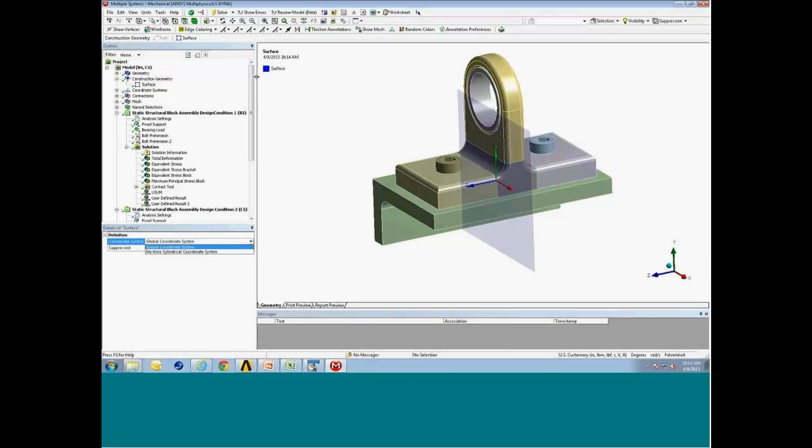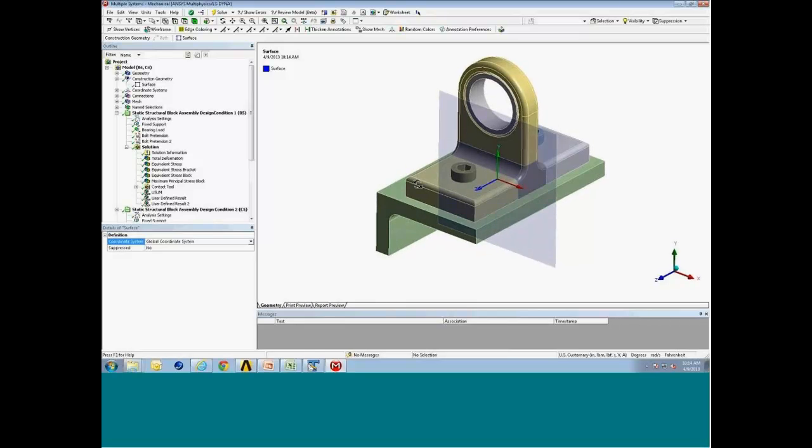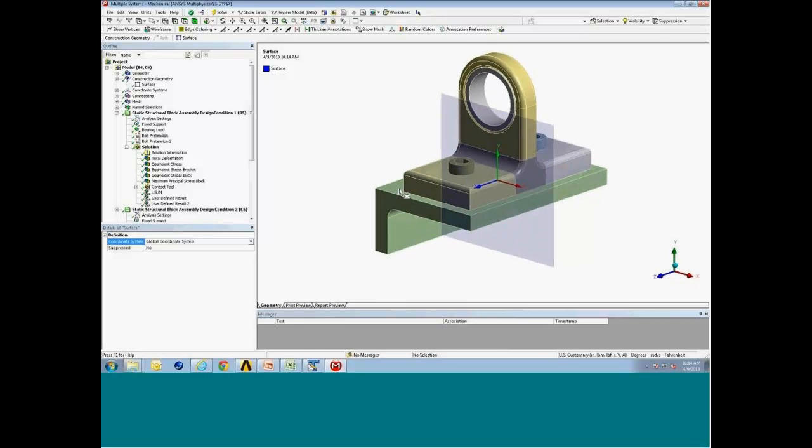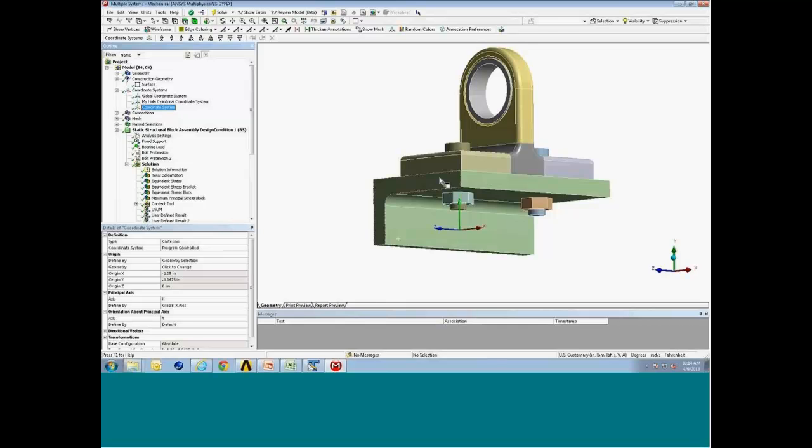Let's define a surface where we want to take a slice through our model and look at some resultant stress on that. Maybe we need to do a force balance as well. So this surface works on the XY plane of a coordinate system you define. And so let's go ahead and define a coordinate system real quick. I'm going to select this surface, define a new coordinate system.